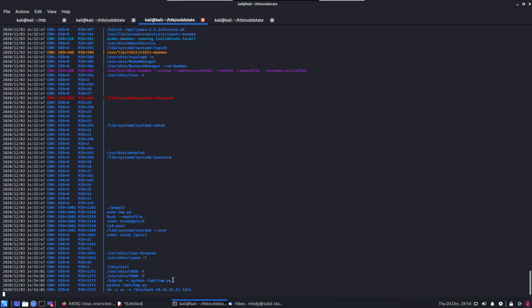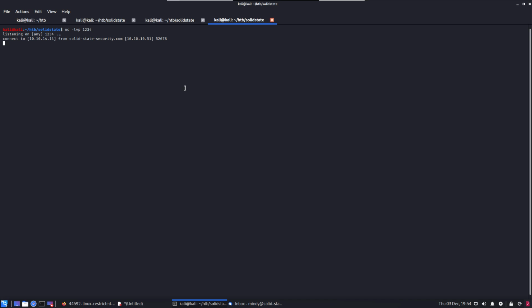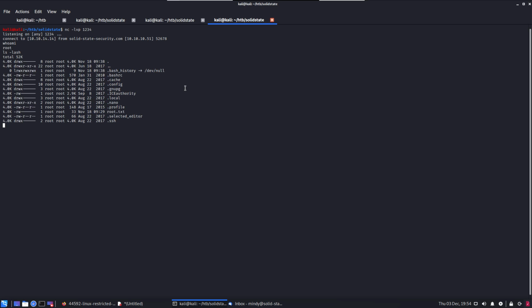Okay, that script has run netcat. If we have a look at our listener, we have a connection. Whoami, and we are root. And we see the root flag there. wc -c root.txt, and that's 33, as expected.